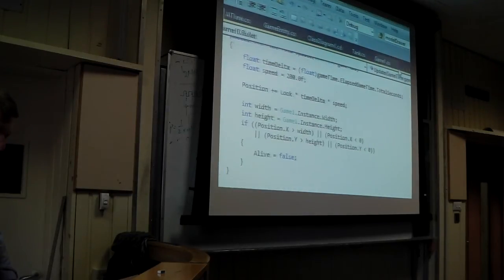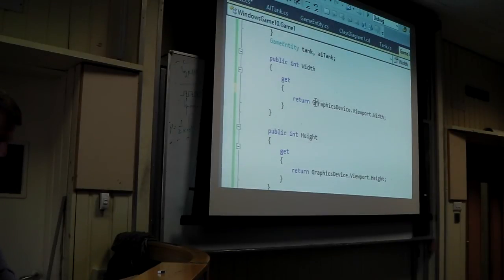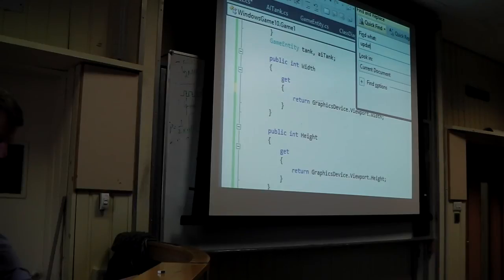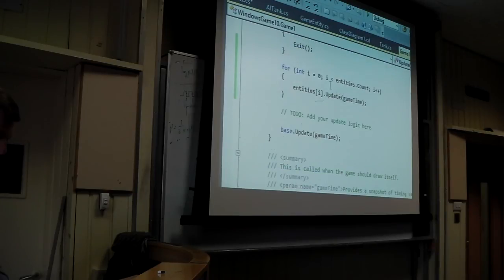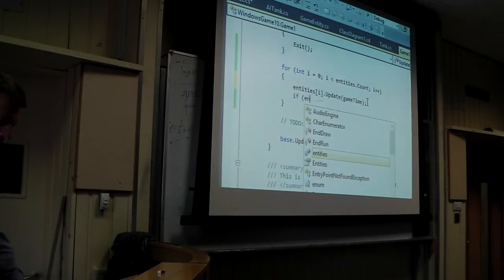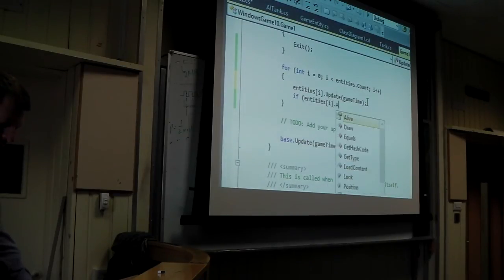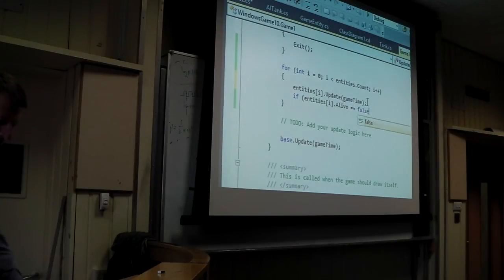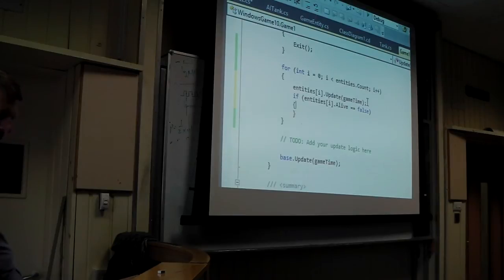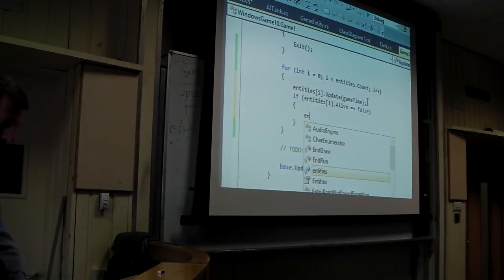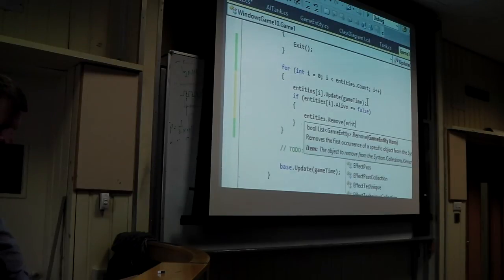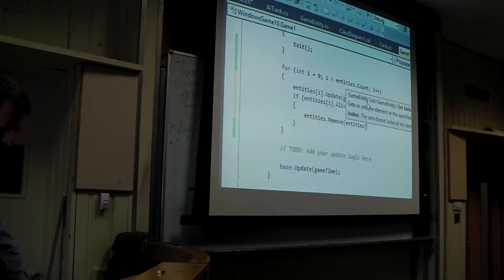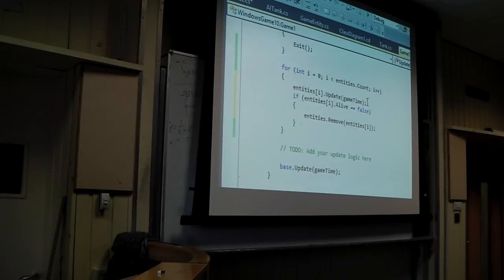So what I need to do now over here in Game1 is to look at my update method. There's the update method there. I've updated the thing, and then what I need to do is, if entities at position i dot alive equals false, I want to remove it. And this is how you remove something from a list. You just go entities dot remove, entities at position i. There we go. That's number one problem solved.